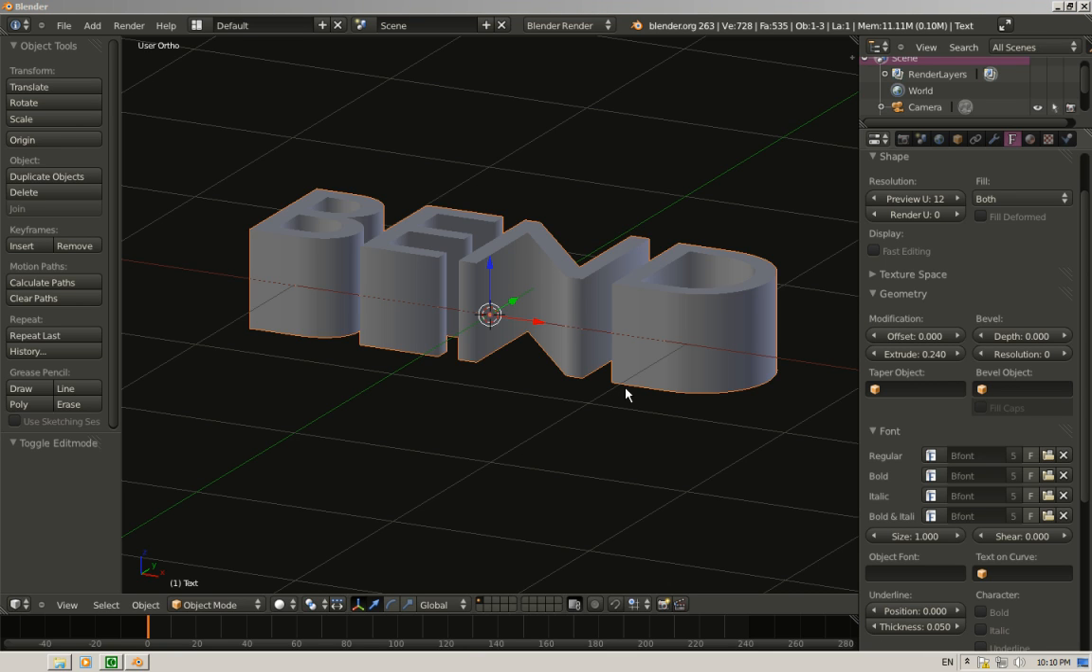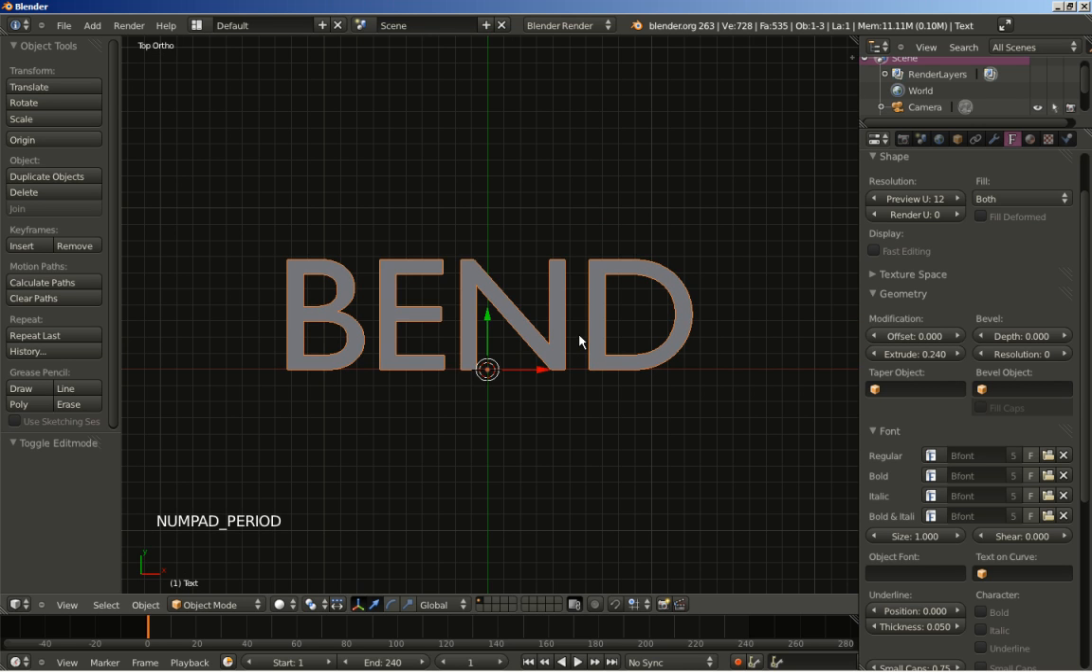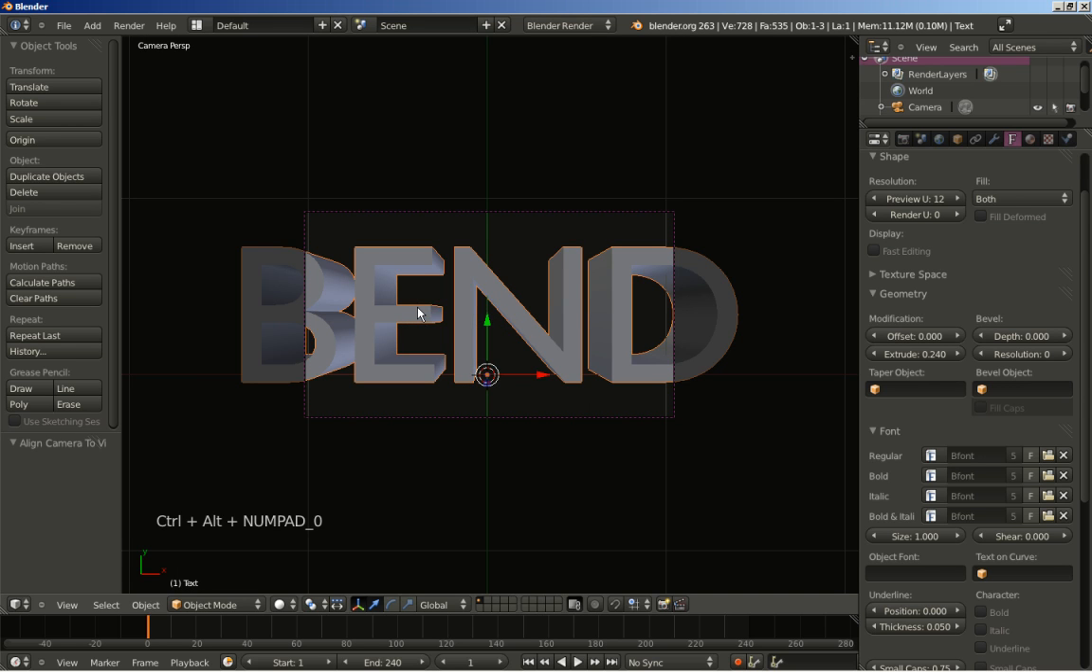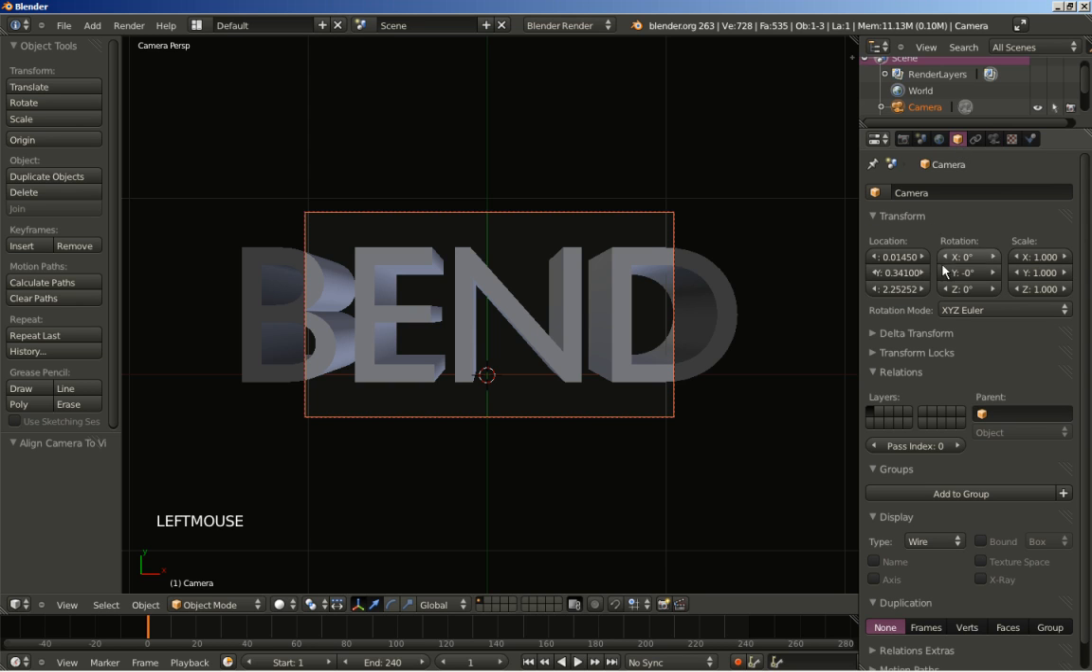Now 7 on my numeric keypad to switch to top ortho view, and I'll hit the Del key on my numeric keypad again in order to frame the text, and I'll hit Ctrl Alt 0 just to place my camera. I'll also right click this frame to select the camera and move to the object panel here for the location, rotation, scale data.